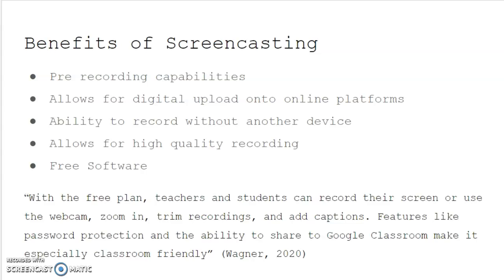Some benefits of screencasting are pre-recording capabilities. They allow for digital upload straight to online platforms such as YouTube and Google Classroom. It gives educators the ability to record without another device such as another microphone or another webcam. It provides the screen and the webcam already installed into their device. Screencasting allows for high quality recording. It commonly picks up background noise as well. And most screen recording softwares are free.